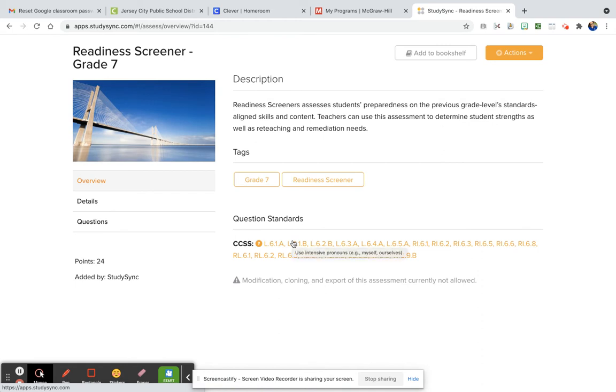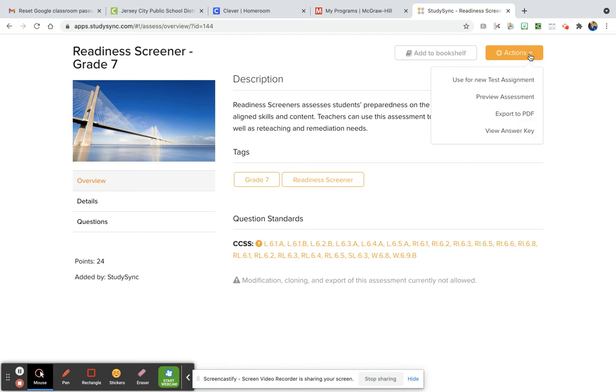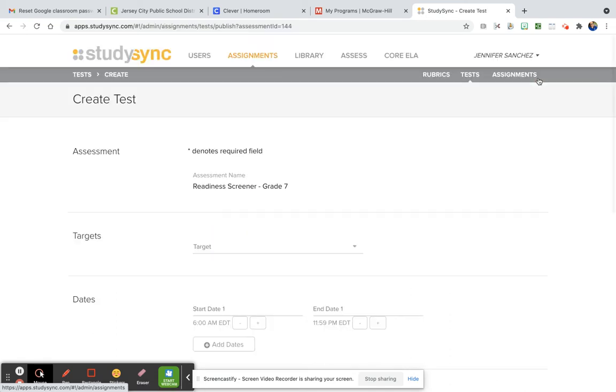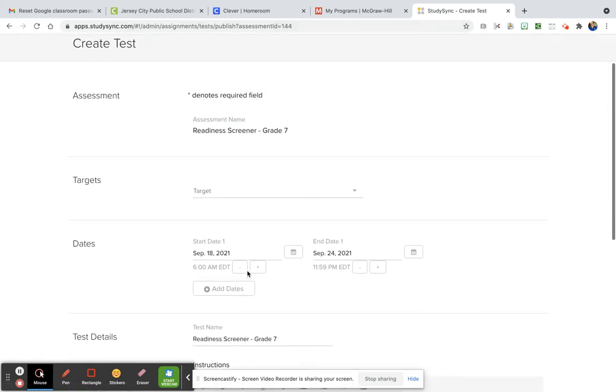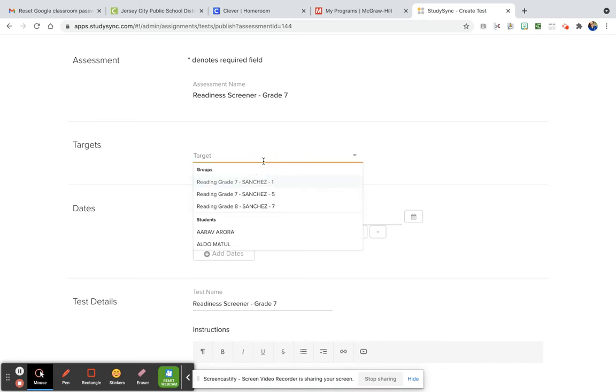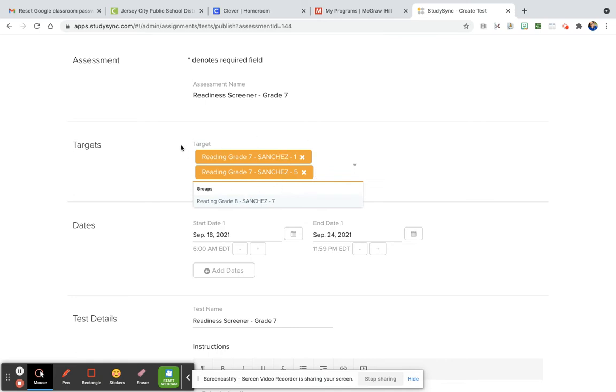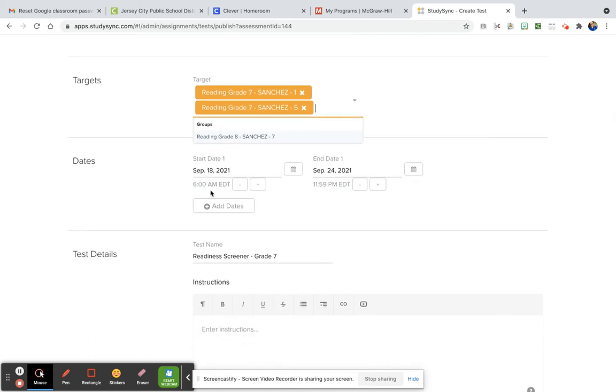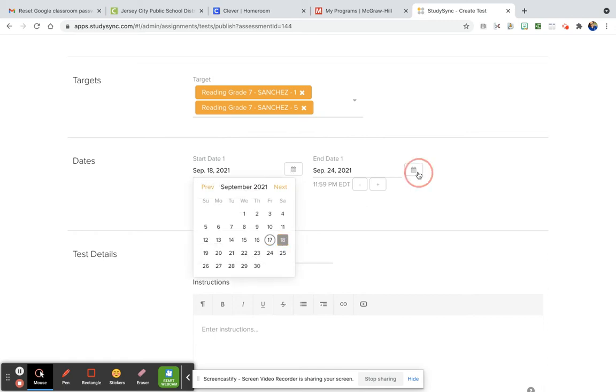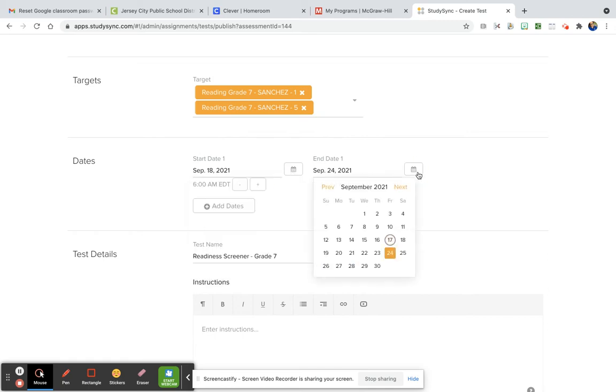And in order to assign it to my students, I'm going to go to the orange action button on the top right and select use for a new test assignment. Once I'm there, I'm just going to fill in the information that it's requesting. So here I'm going to select my target. As you can see, I have 2 7th grade classes, so I can select both of the 7th grade classes at once. It's going to give me a start date and an end date. You can manipulate that information by clicking on the calendar and choosing your start and end date.